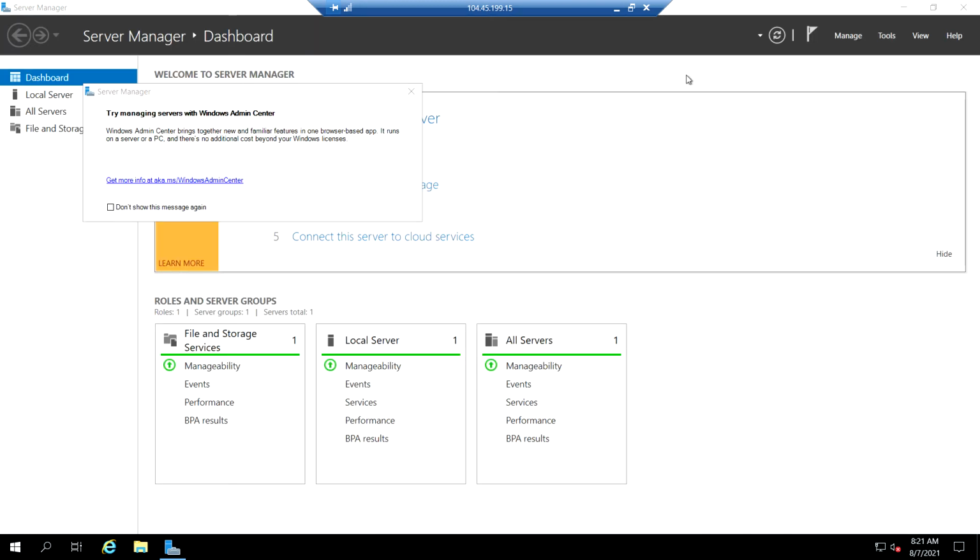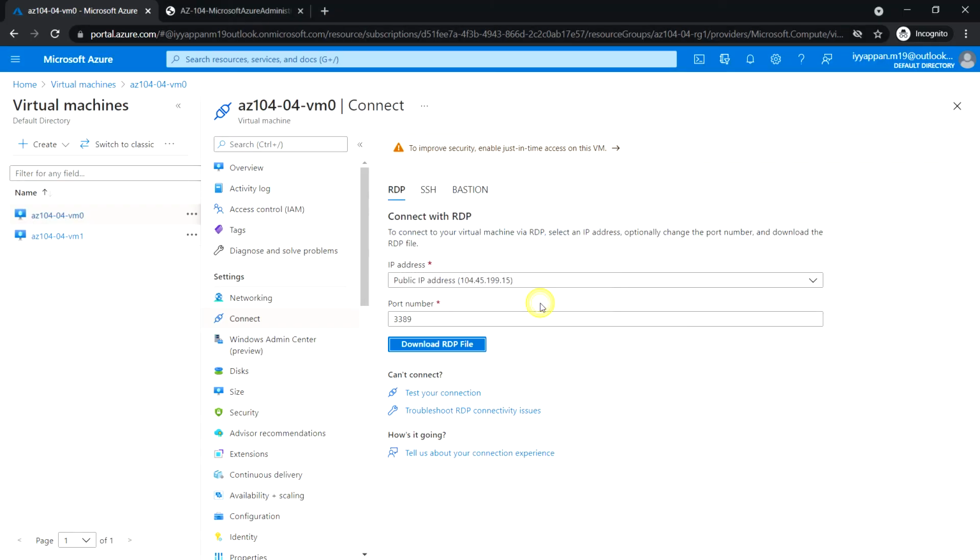So next, task 5, configure Azure DNS for internal name resolution. I'm just closing this RDP.